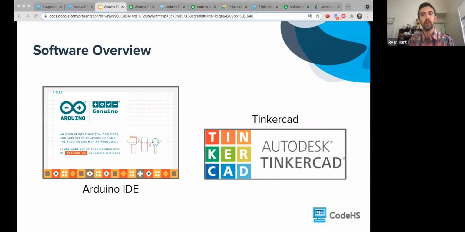To simulate the circuits and programs, students will be using the software Tinkercad, which we'll spend some time getting into today. Then to transfer the programs to their physical devices, they'll be using the free Arduino IDE. This is where they can really develop the C++ code and then transfer it to the physical device. We have created step-by-step documents that let you know exactly how to set these up and use these programs in your class. I will share that resource with you in a moment.